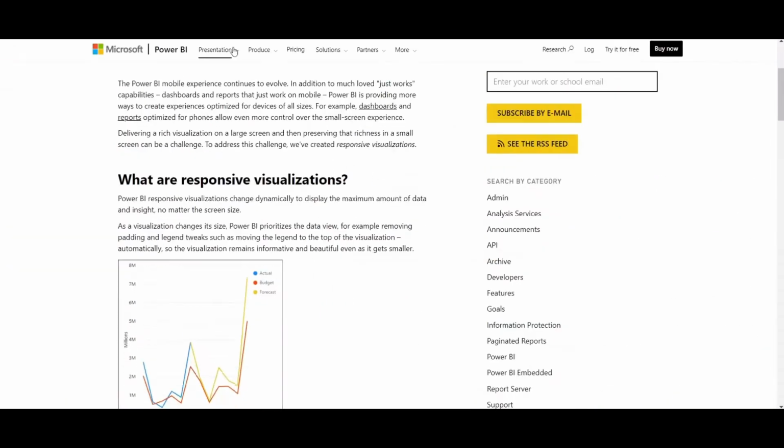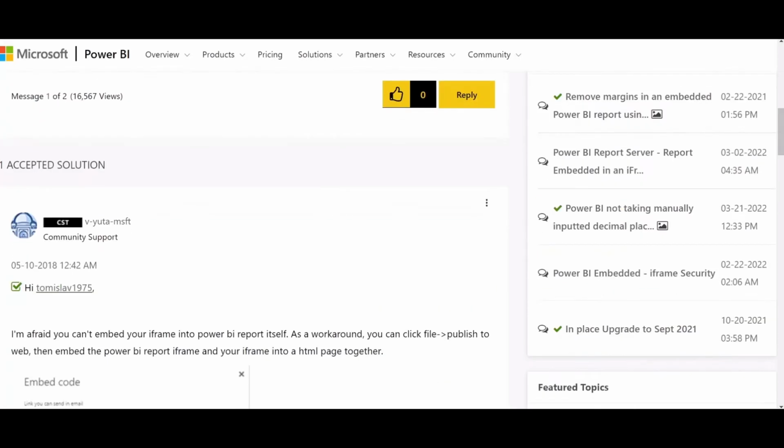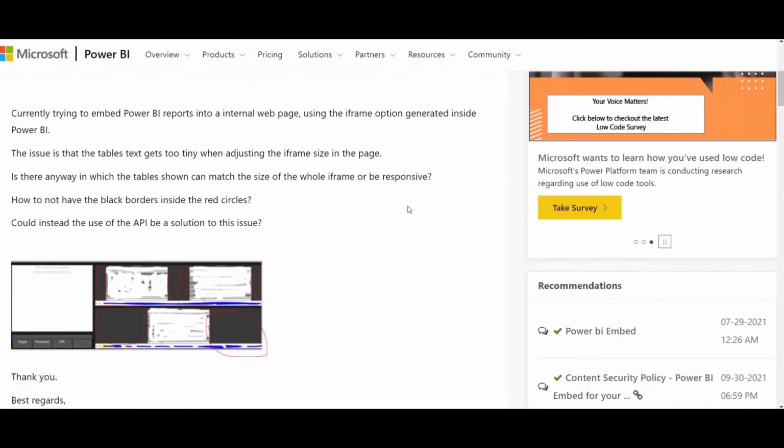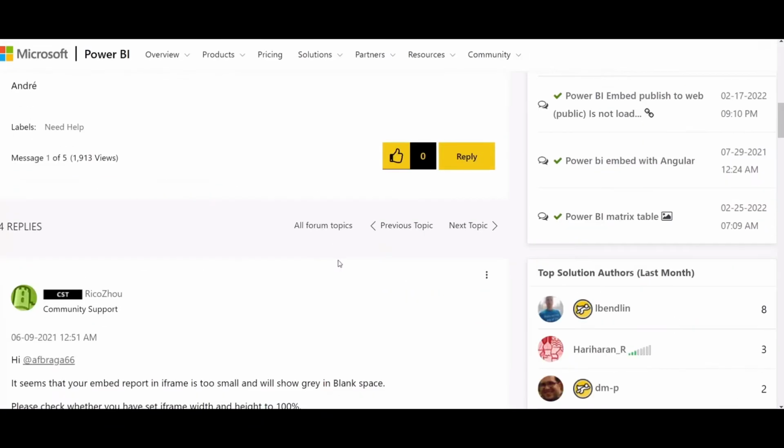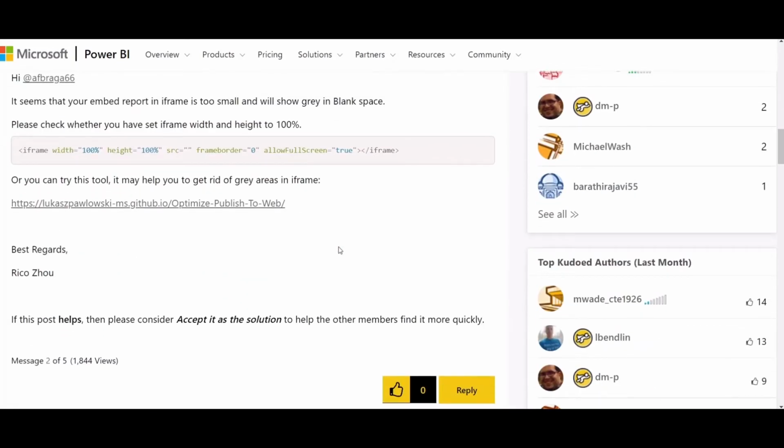A part of me really wanted to do a collage of my time spent researching and trying out solutions before I found a link that led me to this website, Optimize Your Power BI Embed Code. But no, let's just get to the solution.